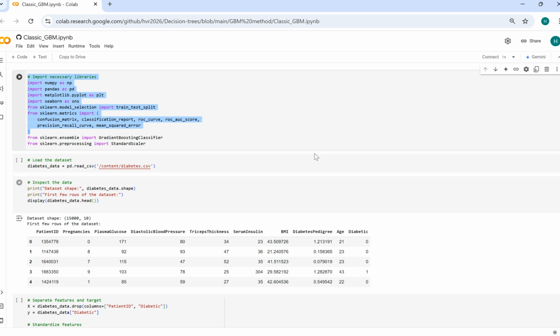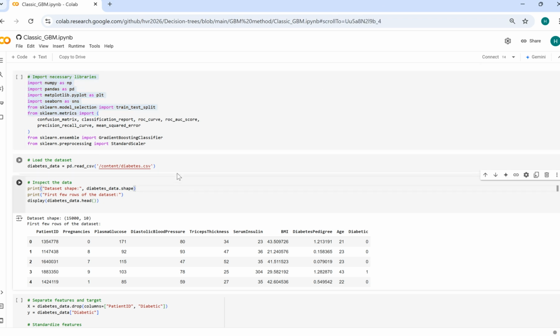So first we have to import the required libraries like NumPy and Pandas for data manipulation, scikit-learn for machine learning utilities, and matplotlib and seaborn for amazing visualizations. Next we load the diabetes dataset.